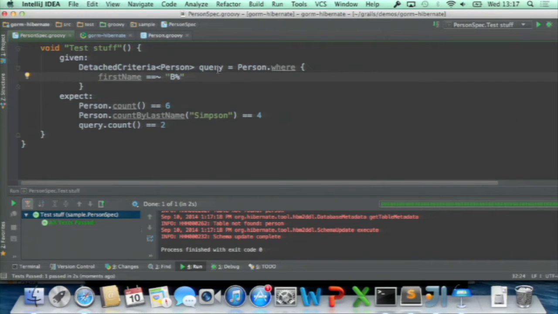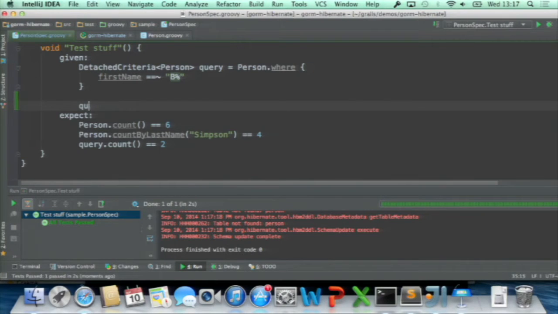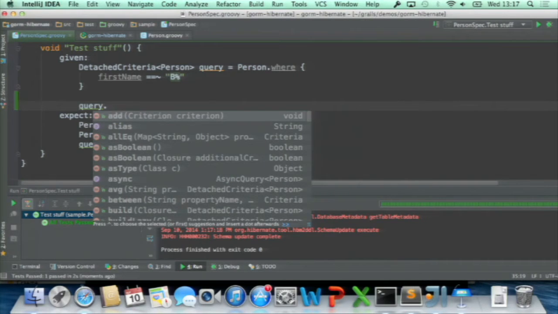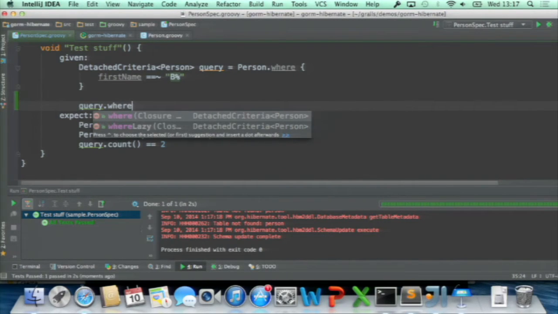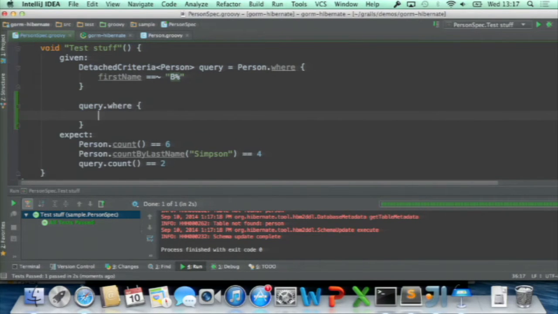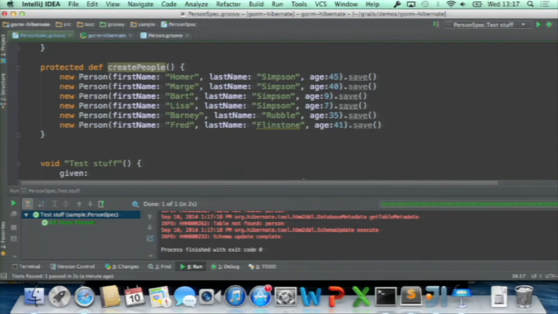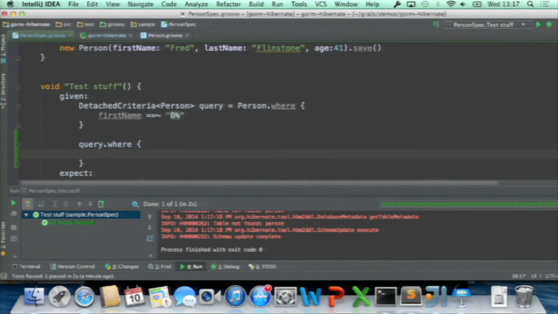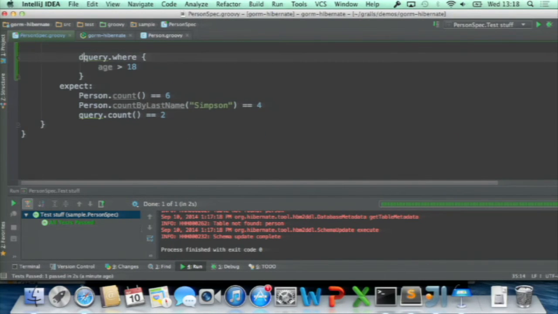So the cool thing with detached criteria is that they're detached and not actually executing queries, and they're also immutable. You can compose them, so I can say query.where and do another where query on this, and I can say age is greater than 15 or 18, and create a completely new query.